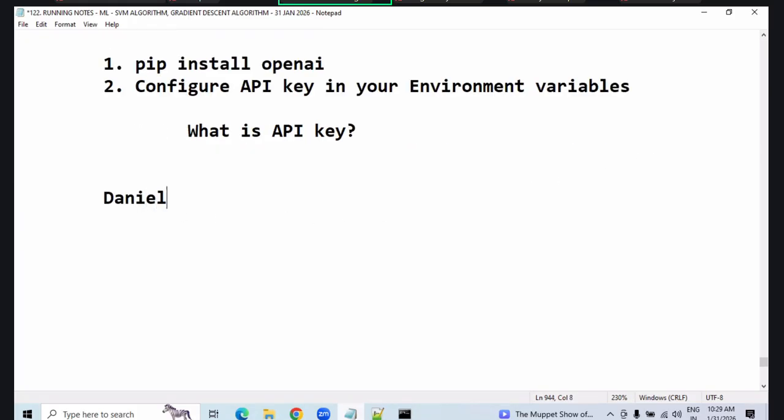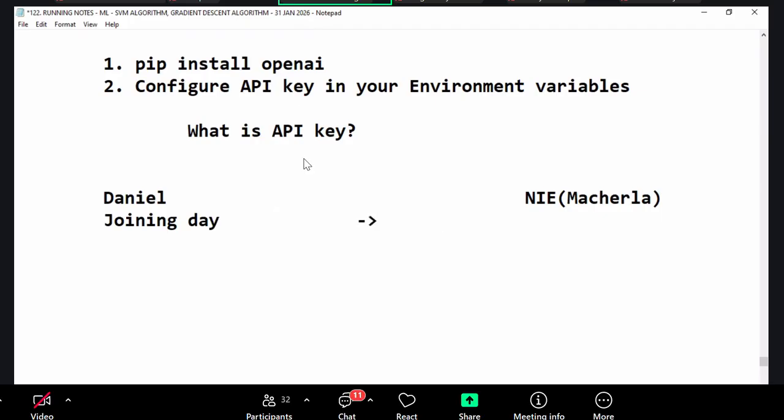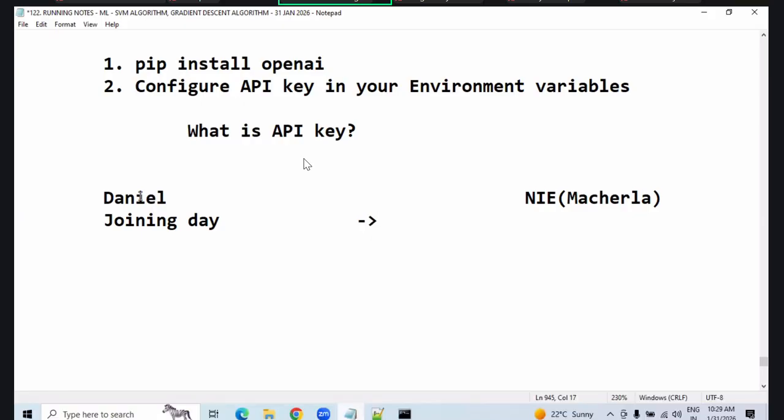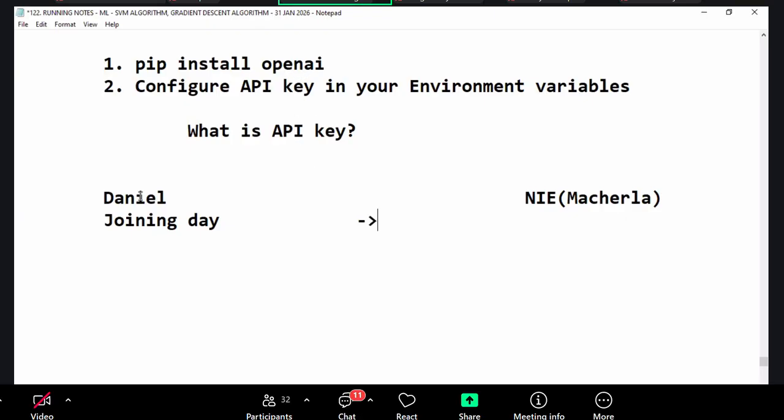So my name is Daniel. My MCA college is NIE, Newton Institute of Engineering and Technology, which belongs to Macharla, Guntur district. Daniel, why are you telling this? Hold on. That was my joining day. Before the gate of that college, such a big college with a huge campus, the security guard stopped me. He asked, who are you? Tell me, who are you?